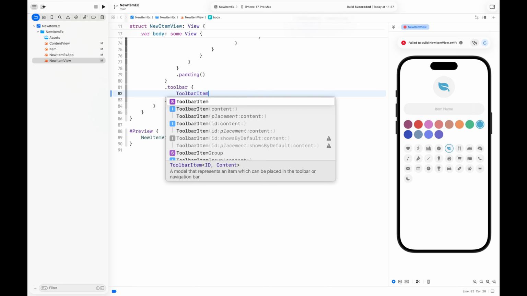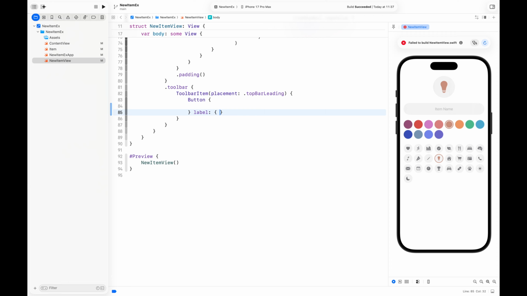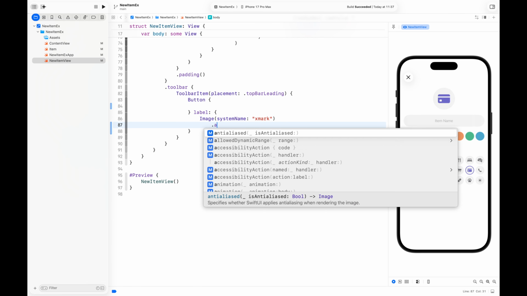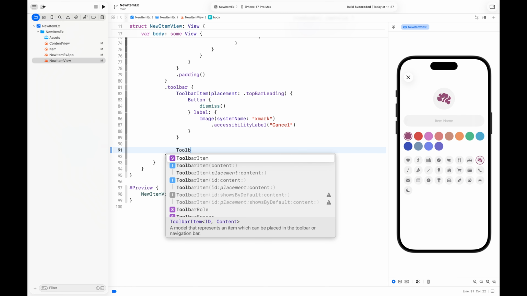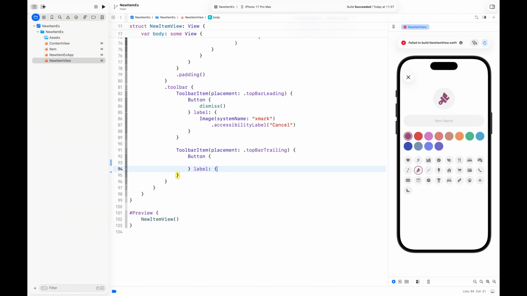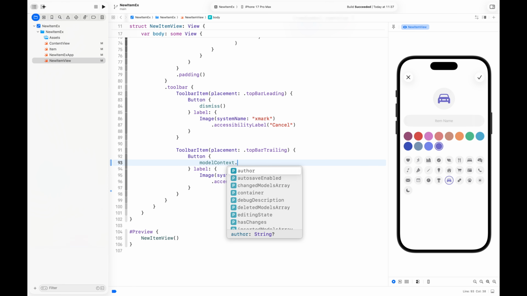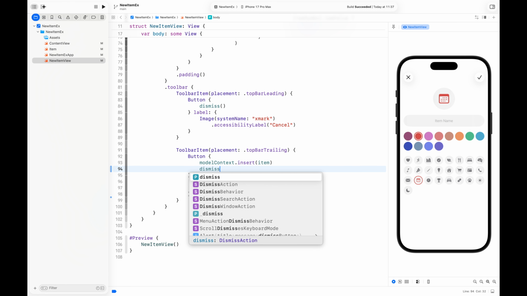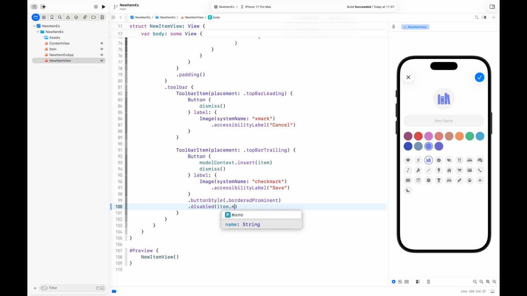In the toolbar, I'll first place a button to dismiss the sheet without saving. If you use an image instead of a label, don't forget to add an accessibility label for your action. I'll use a check mark for the Save button. Inside the button action, first insert the item into the database, then close the sheet with dismiss. And you can disable the button if the name is empty. Now we have a functional NewItemView.